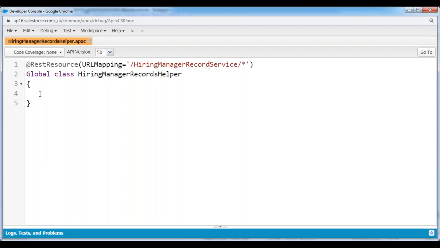Now here I'm going to be creating the web service method. HTTP post, global static string createHRCard. Here I would like to pass the parameters.